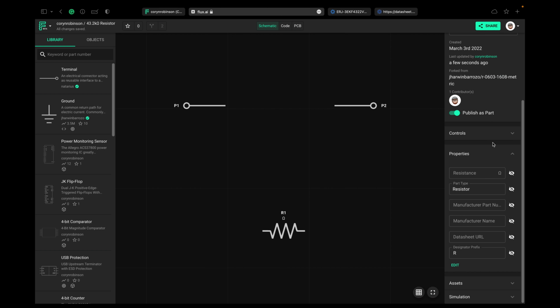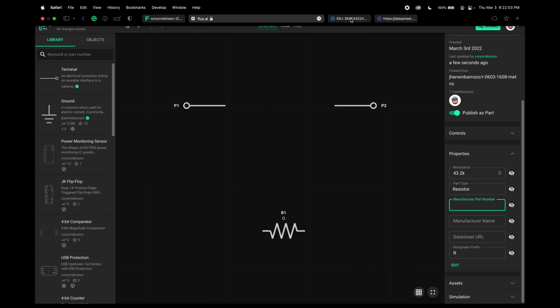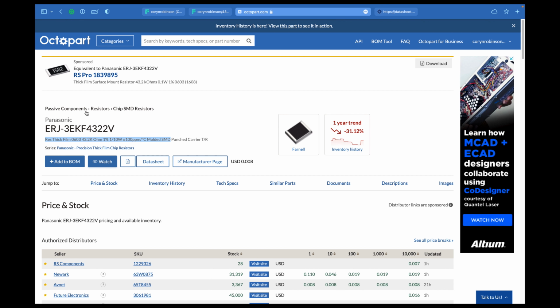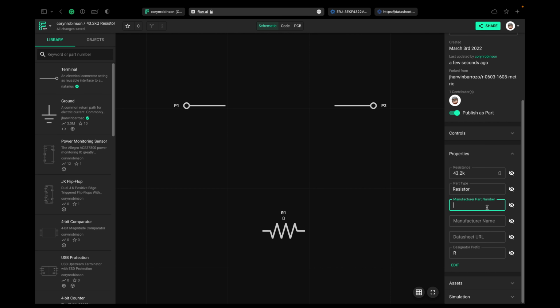Okay, now you can see we can actually change the properties right here on the right hand side. So we'll put in our resistance 43.2 K and the manufacturer part number. Let's get that real quick. And this is a Panasonic. And if you click on it, it comes up with a list. And we'll scroll down. There's Panasonic.